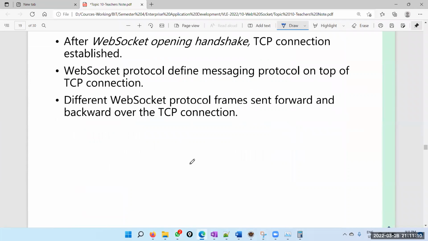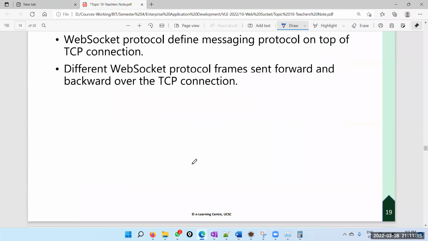So then you can send all your WebSocket, okay, on message methods.